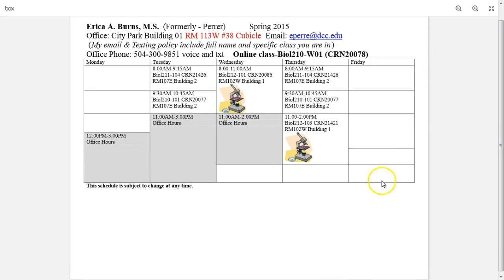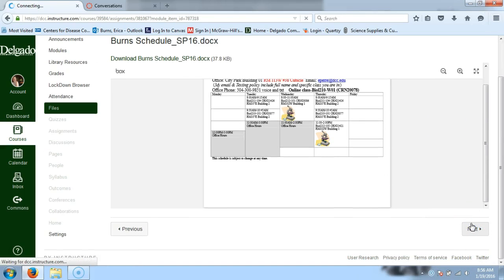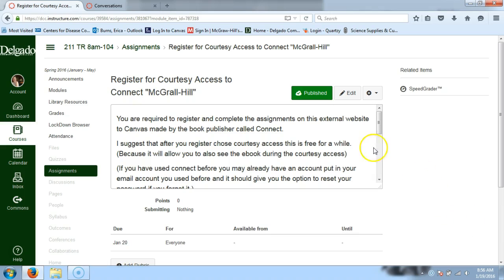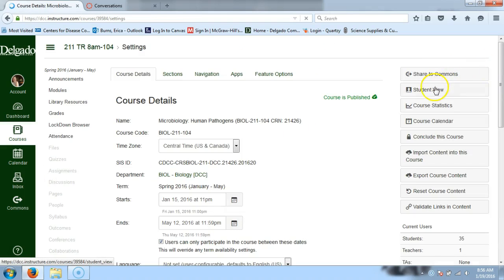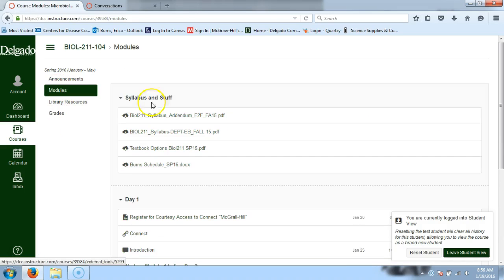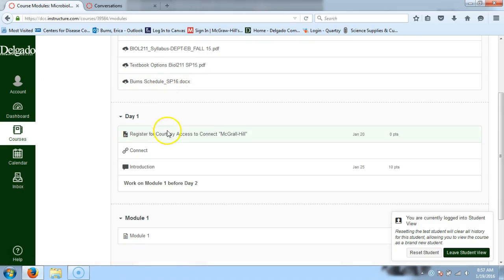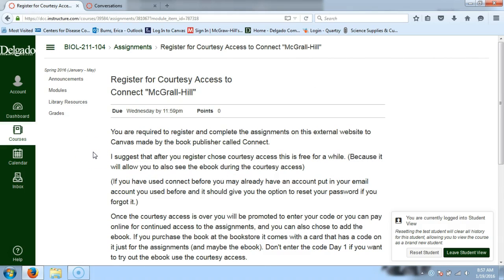So let's go to the next one because it should be our Connect stuff. Yep, and it is. So actually, I'll go into student view so that it looks like it's supposed to for you guys, not edit mode. So modules. So far we've done syllabus addendum, textbook options, my schedule. Here's your first assignment: register for courtesy access of McGraw-Hill. I expect you guys to do this today, or definitely by Wednesday, because you're going to need to do this to be prepared for Thursday's class.